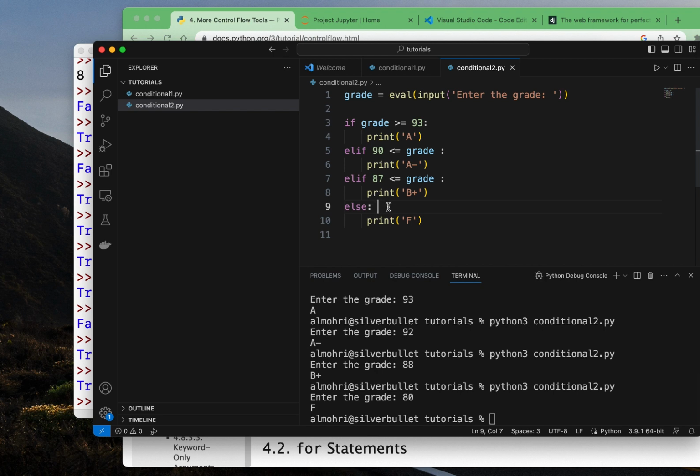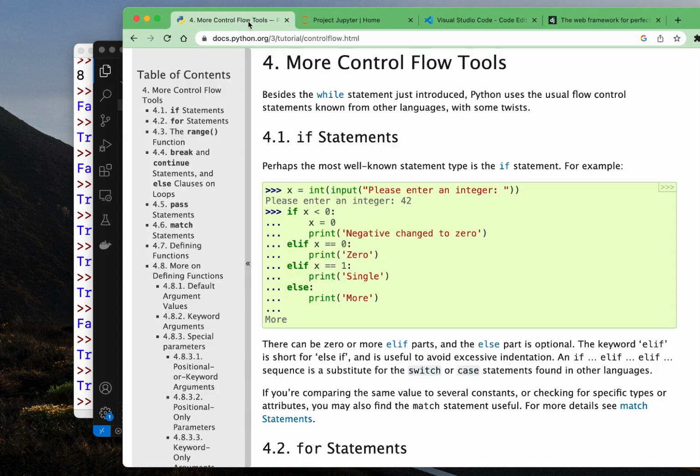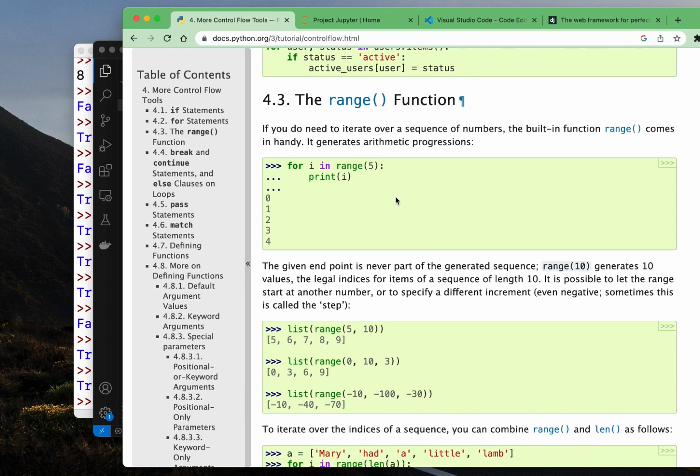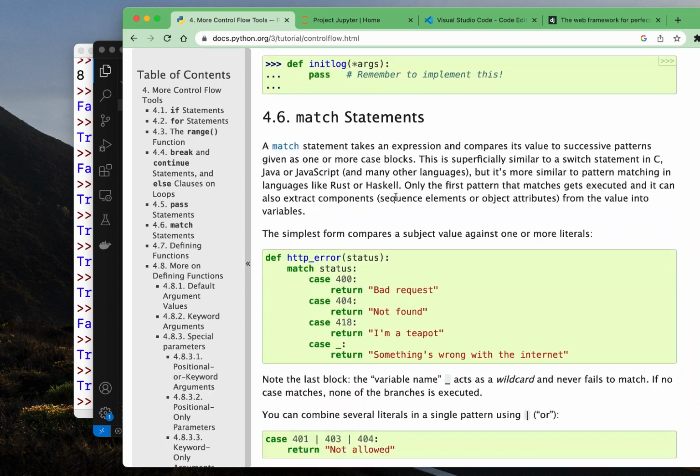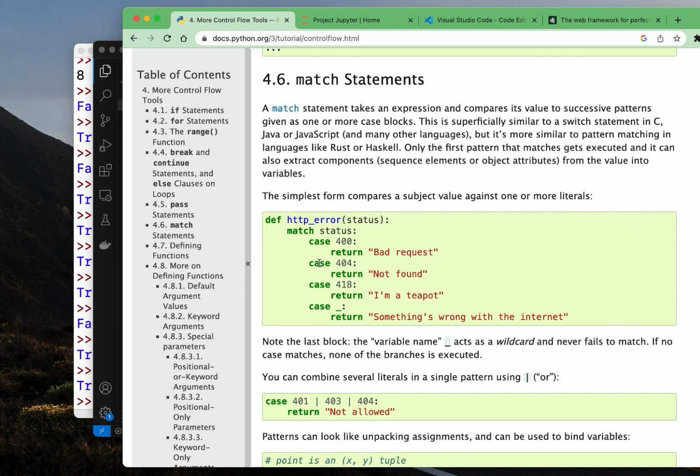Now this is pretty much all we need to do about conditional statements. There are other cases that could be interesting. For example, if we go ahead and check up the control flow page on python.org, we can see that we have some more control statements, including the match statement, which is somehow a pattern matching statement to check different cases of a value.